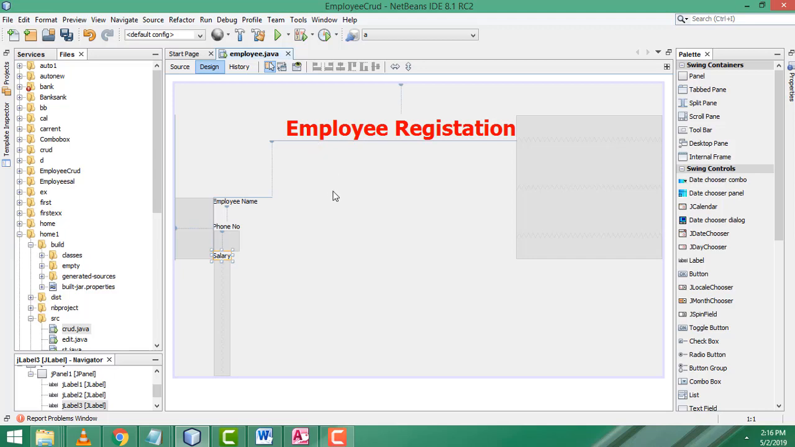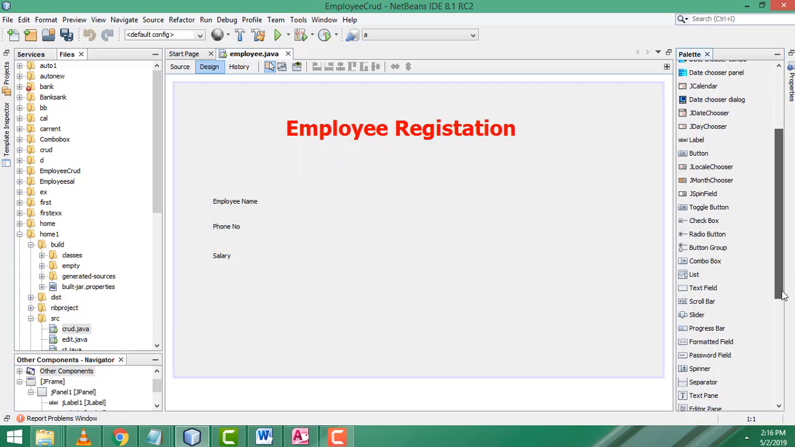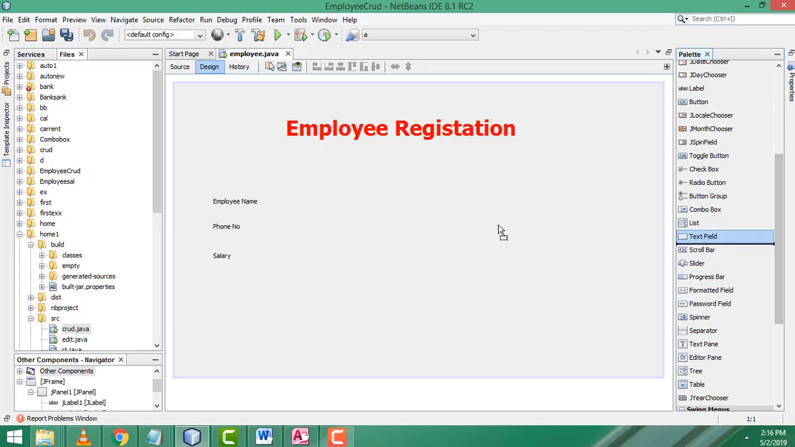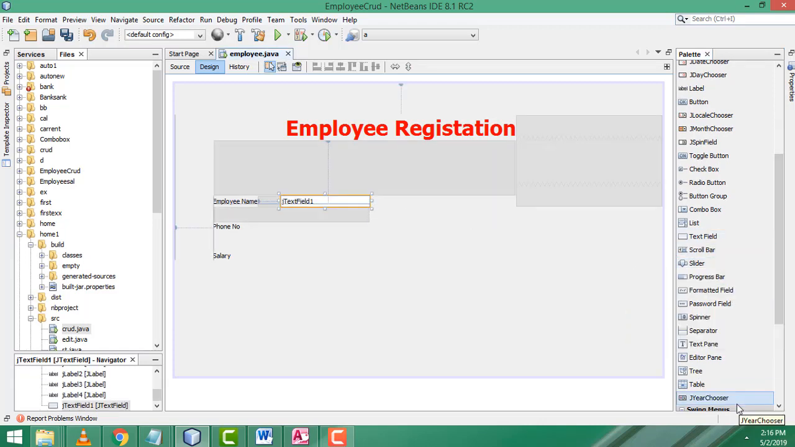Right, perfect. Now I need to drag 3 text boxes. Here 1, here set 2, 3. Right. Now you have to set the alignment.